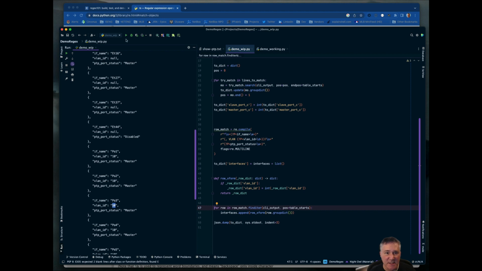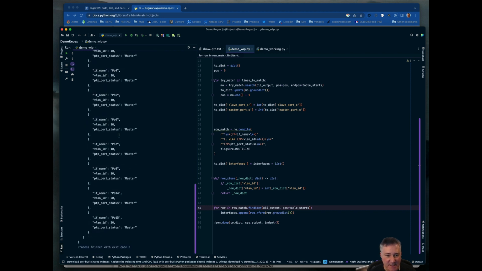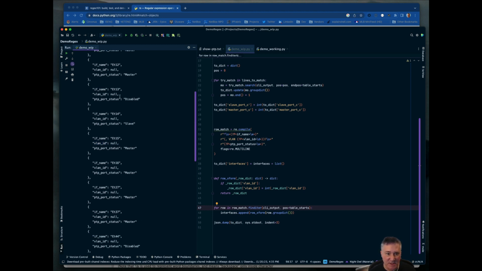And if I run this again, we can see that, yep, sure enough, we've converted that to a number, and in the cases where it's null, it's not converted to a number.